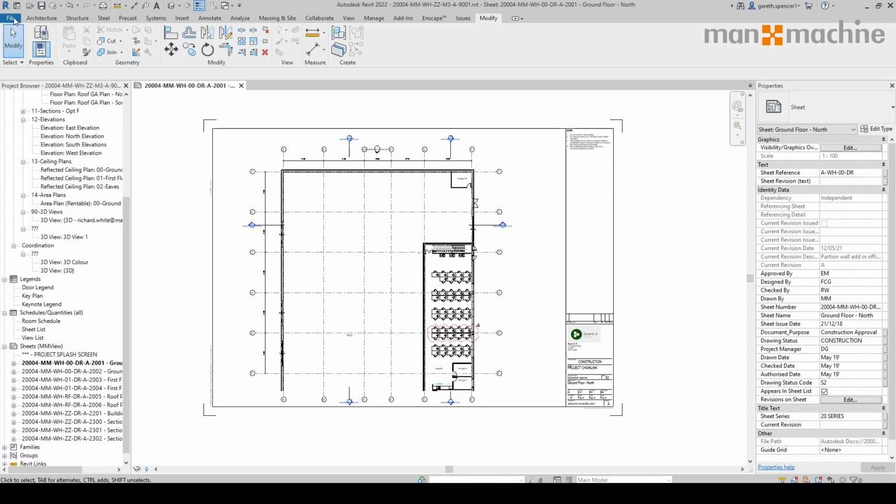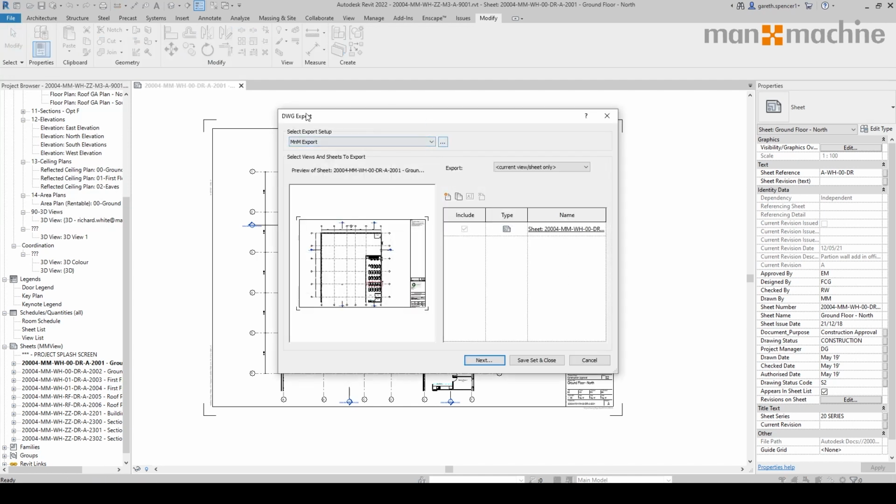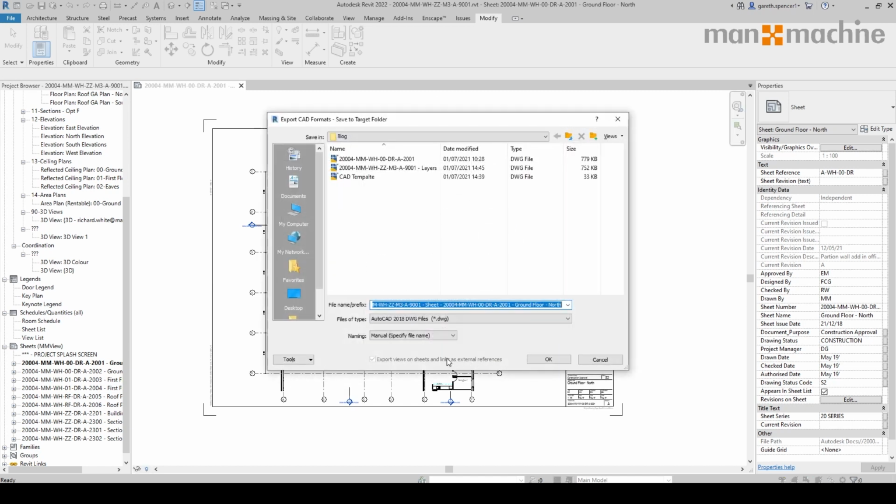So I can literally just go in, again, go to the file, go to the export, up to CAD formats and select my DWG. And then simply, you'll see here, because I've set a setup, it's remembered all the settings, because I could have multiple different settings for different clients if I need to. I can go in and change these little dots here. If I click next, it's going to go through the process of setting them out.